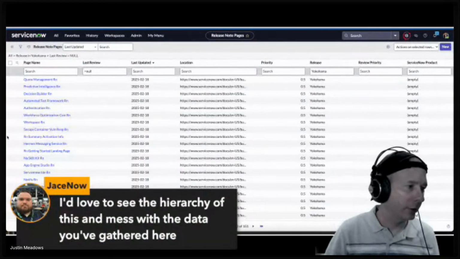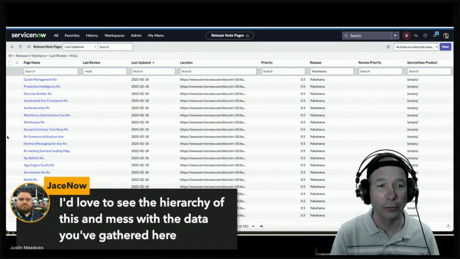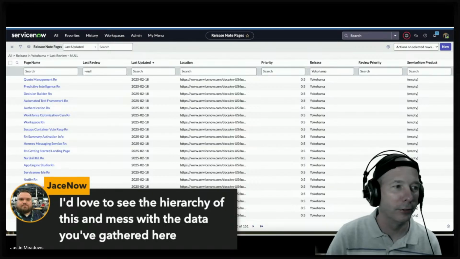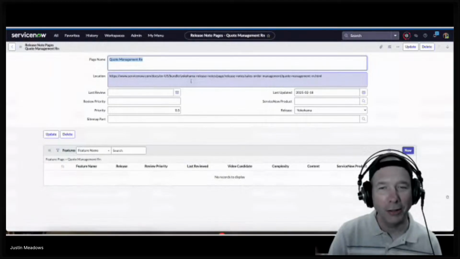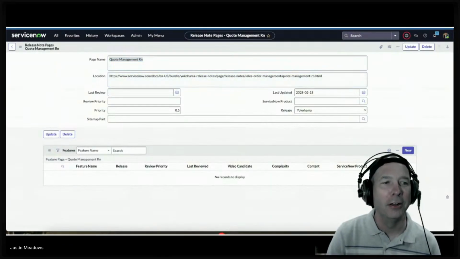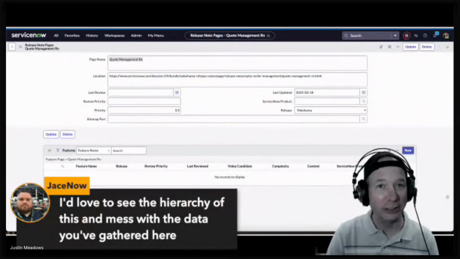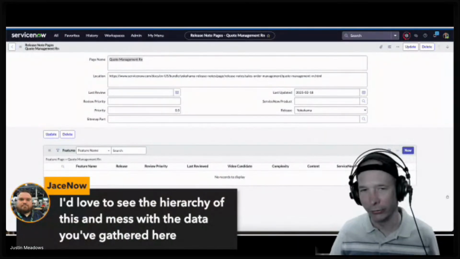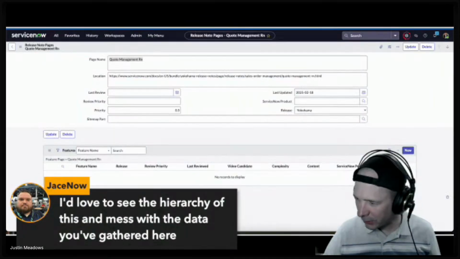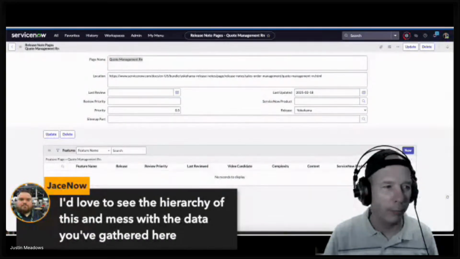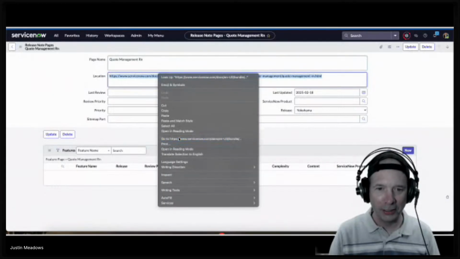I'd love to see the hierarchy of this and mess with the data you've gathered here. Well, man, I can export all this. It's definitely not my data. I'm grabbing it from the ServiceNow site. But I have been trying to think too, Jace, about what other insights I could glean from the efforts of collecting this data. I've got a tickle in my throat. So I'm happy to share it, but also happy to hear ideas too, because I know everybody kind of sees things differently.